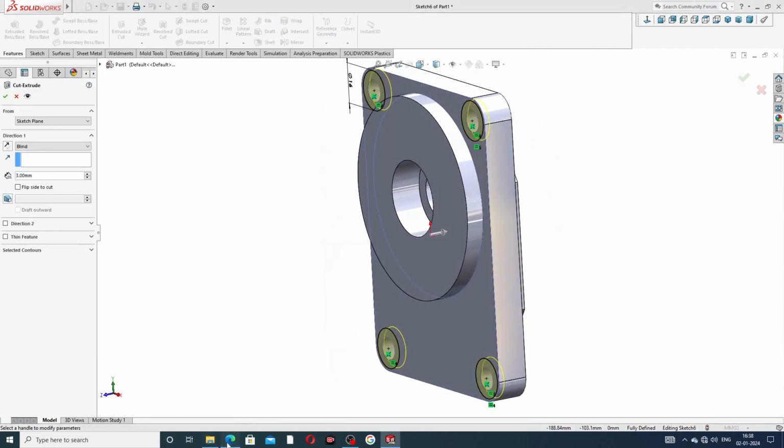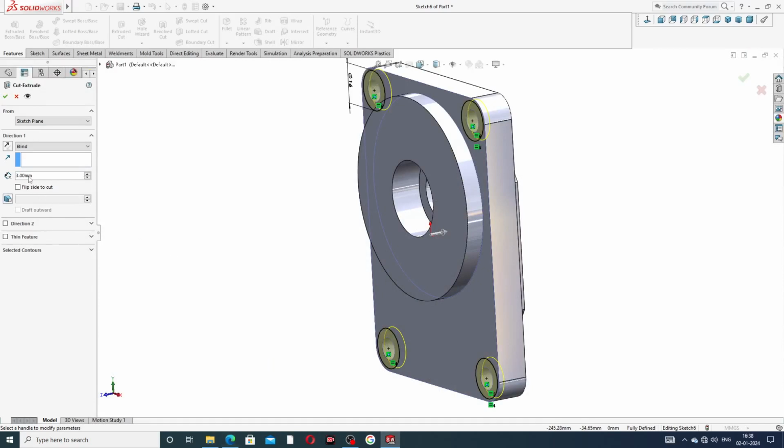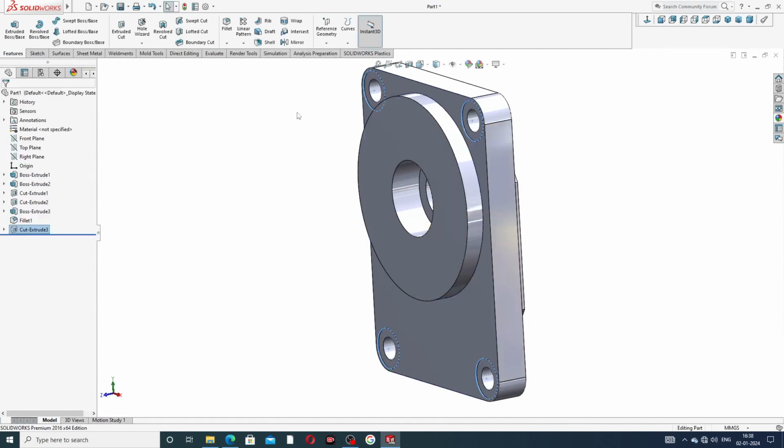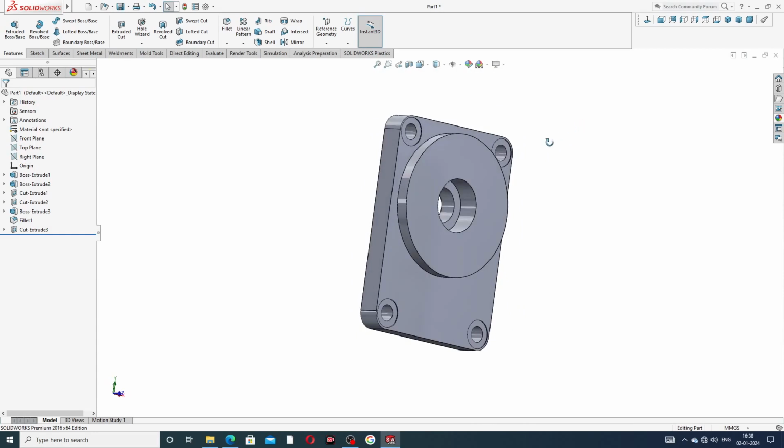And use extrude cut. Extrude cut is this, extrude cut is only 0.5 millimeter. Okay, this is a perfect cutting here.